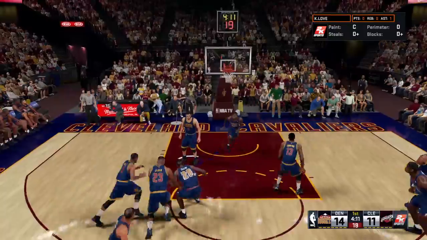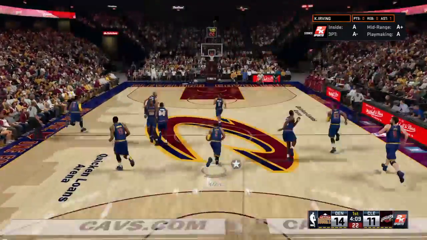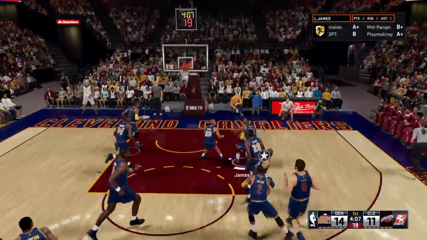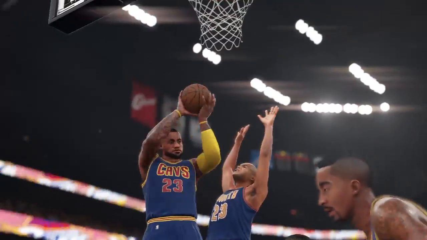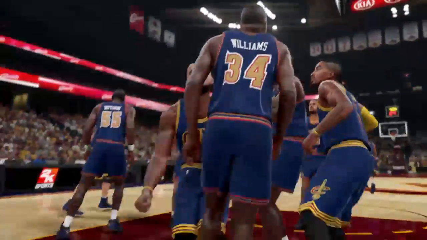Abdul-Rauf against Irving. Deflects the pass and stolen by Love. Irving kicks to LeBron. Takes the assist and lays it in. Picked out the pass nicely. LeBron's got 10 points in the game.